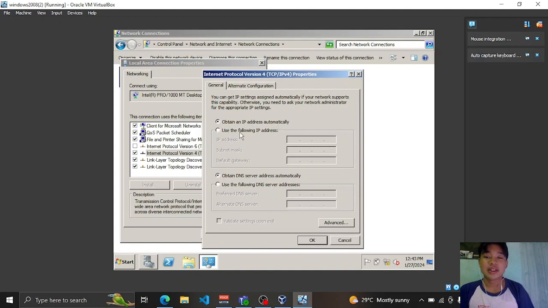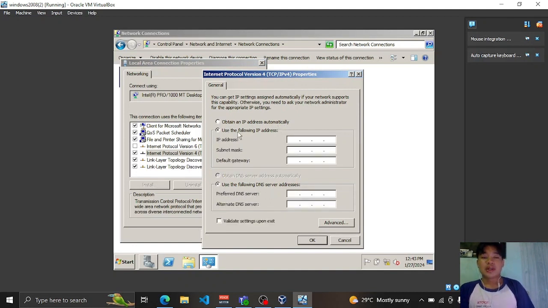So instead of doing that, we want to give an IP address to this virtual machine. So for the first IP address, we want 192.168.1.1. Then for the default gateway, 192.168.1.10. So here you can change it to whatever IP address you want.